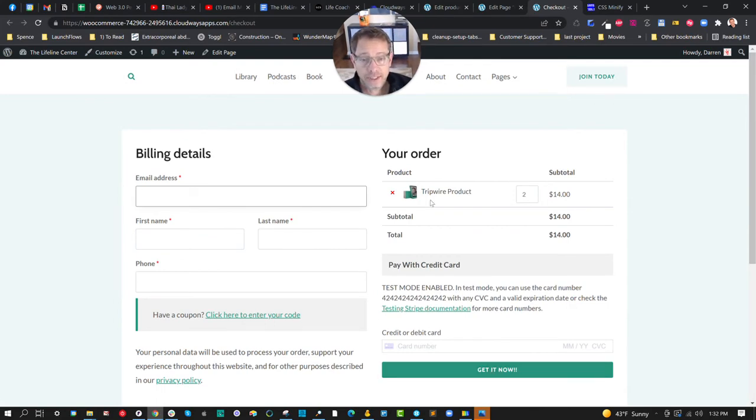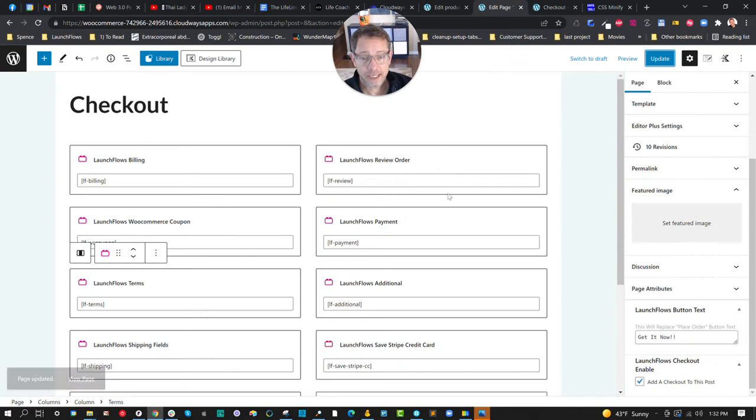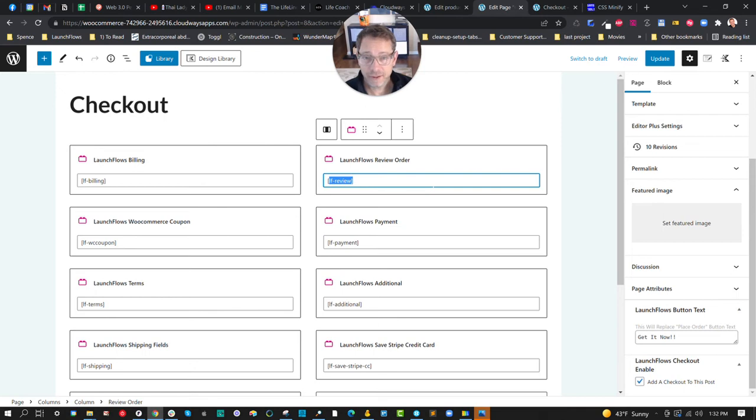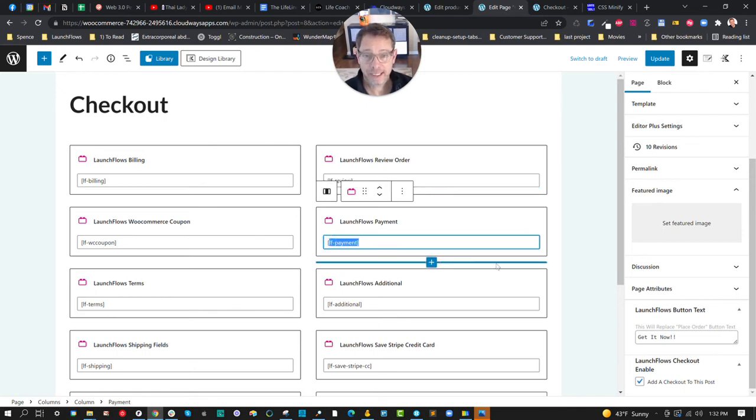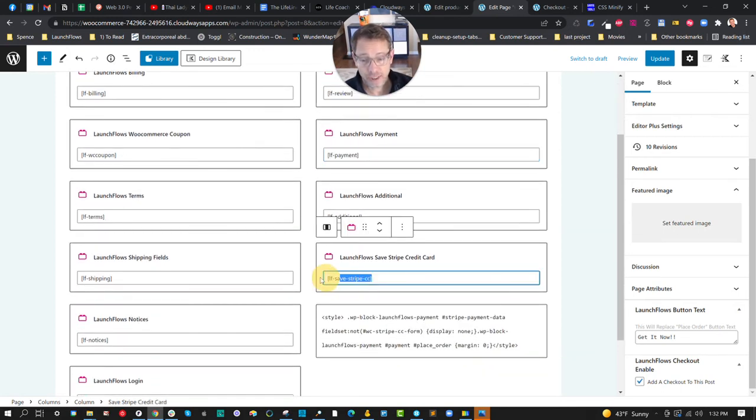Now we'll also see that we've got the order review, so that's what I put over here. That's comparable to putting your shopping cart onto the same page as your checkout, a neat feature of LaunchFlows. And then the ability to pay is dictated by whichever gateways you've enabled for WooCommerce. Here I'm using Stripe, so I enabled the Save Stripe credit card feature. That makes it possible for somebody to immediately save the credit card so that it will be available for you as the site owner to use for their instant checkouts in the future.